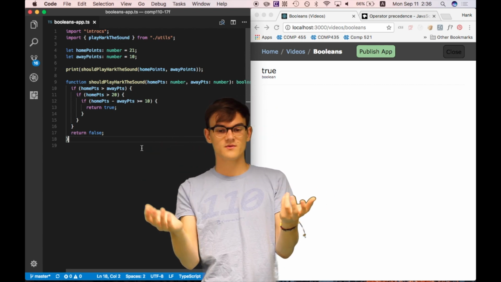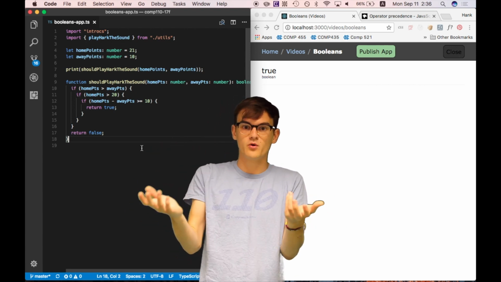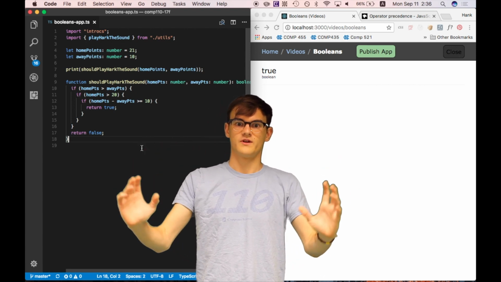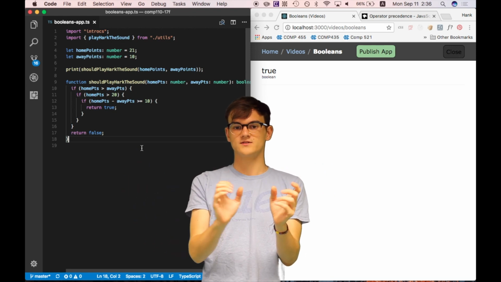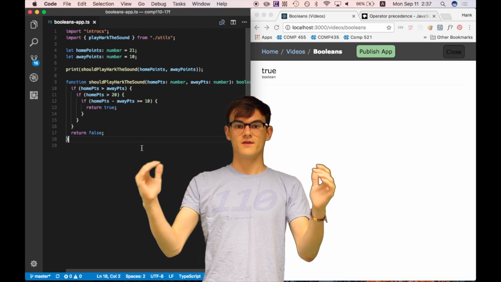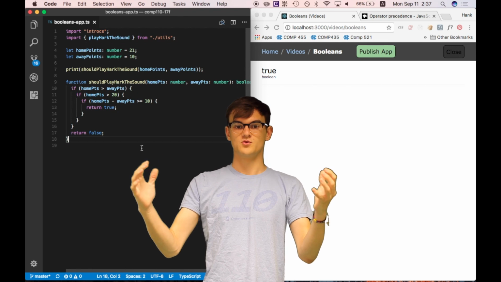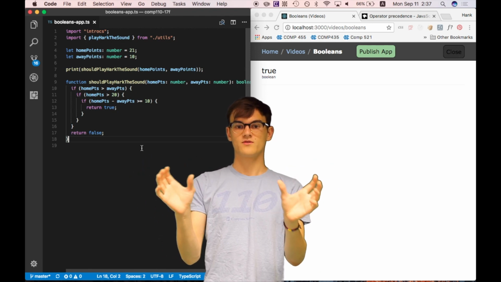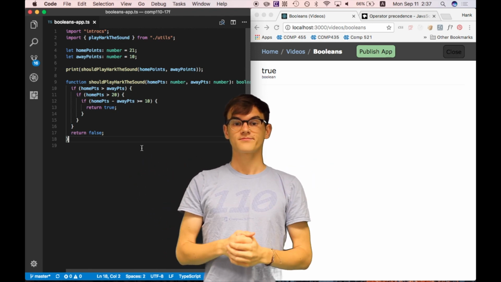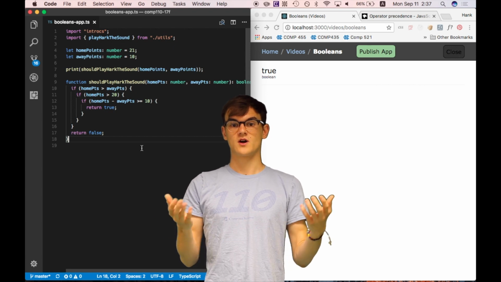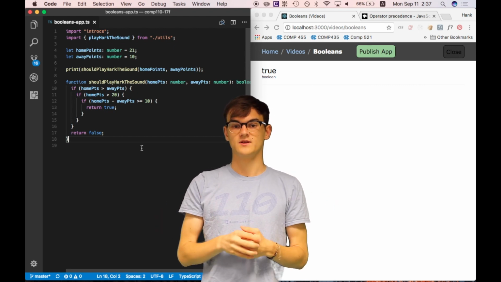If one of them is true and one of them is false, it's false, and if both of them are false, then the whole thing is false as well. So the AND operator tells us that the only way we want this statement to evaluate to true is if both things on both sides are actually true. So we can use that to combine our first two if statements into one.